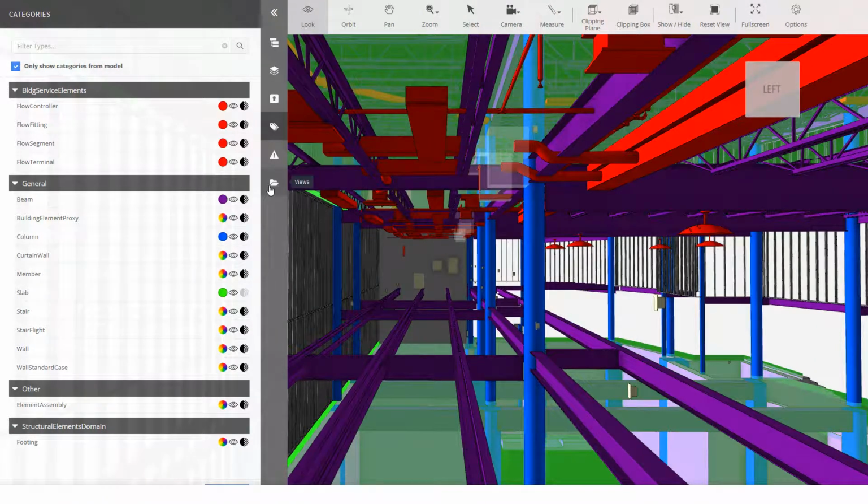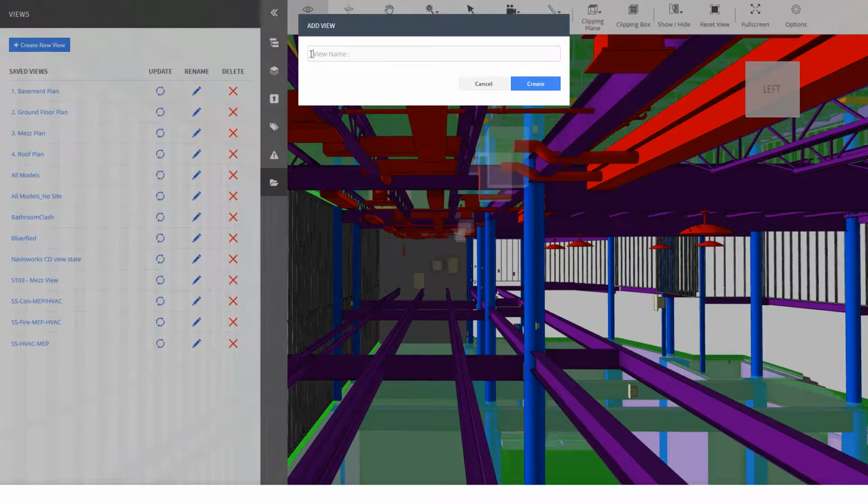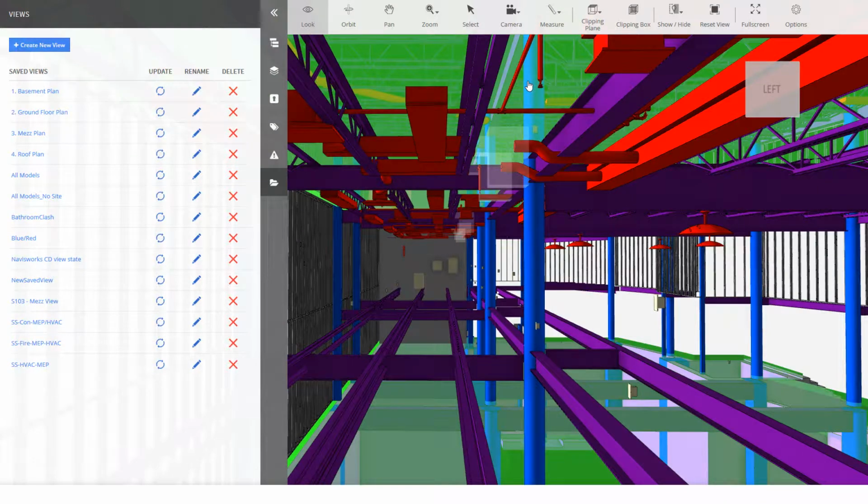So we open up the views folder right here and I click create new view. And then I just give this view a name. So this will just be new saved view. I hit create. And then the most important part of this is to update right now. That is saving all of my color and transparency overrides.